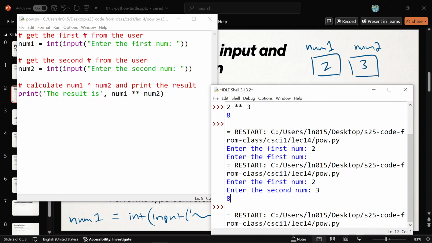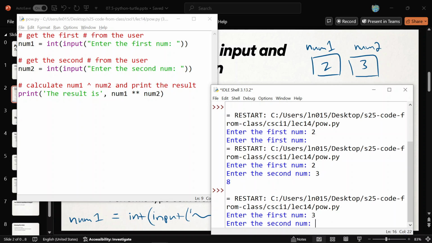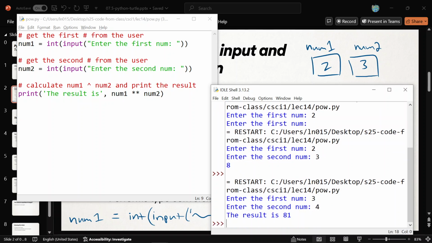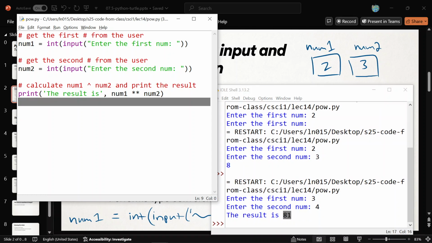So that's the goal. Now if I do 3, 4 this time, the answer is 81, but it says the result is space 81, and that's why. The comma adds spaces between the stuff as it prints, all in the same line.